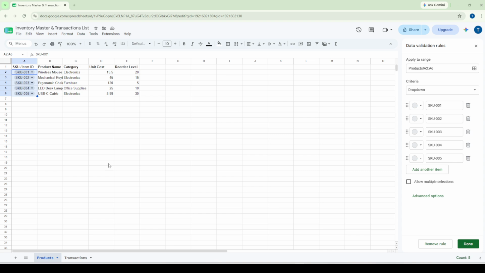You've now created a clean, professional inventory tracker in Google Sheets, complete with a master product list and a live transaction log that keeps everything organized and traceable.